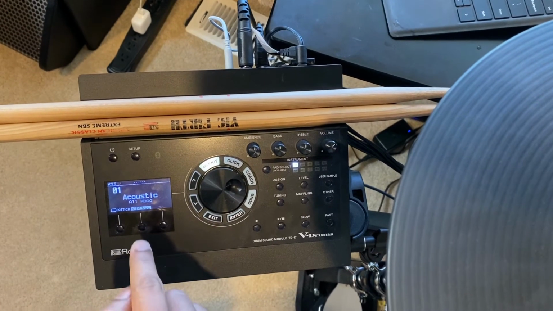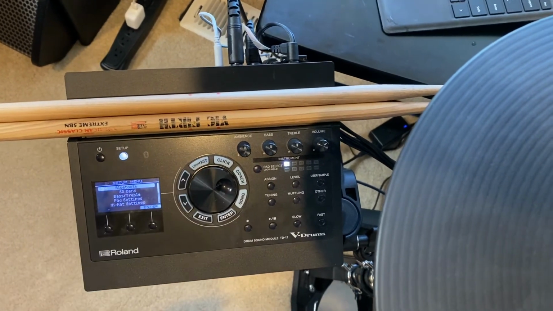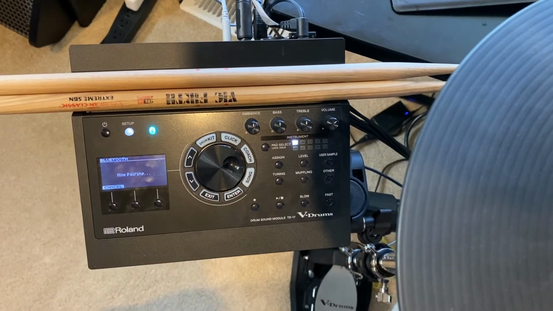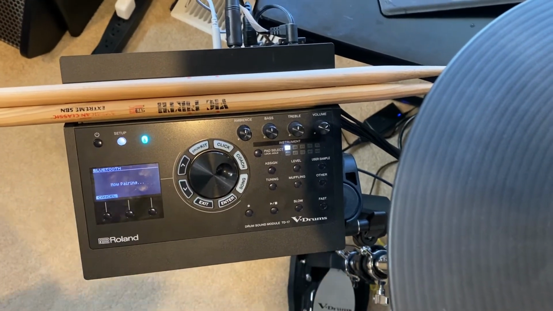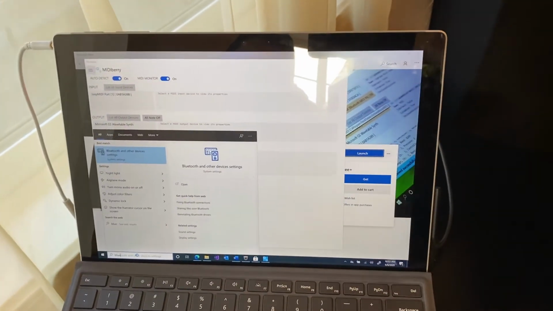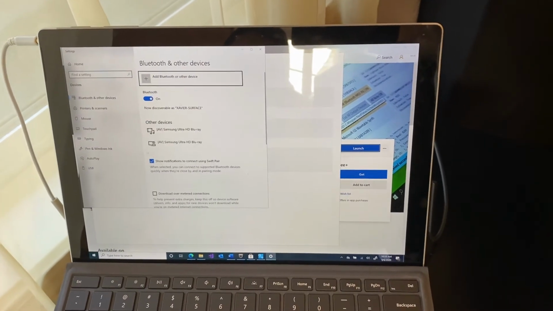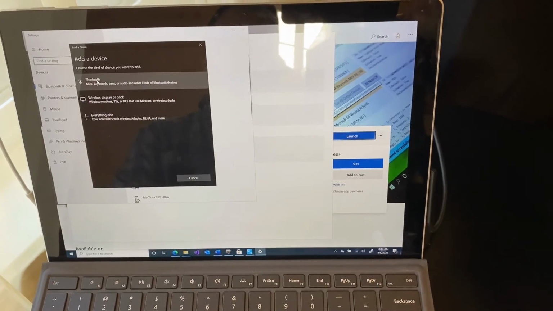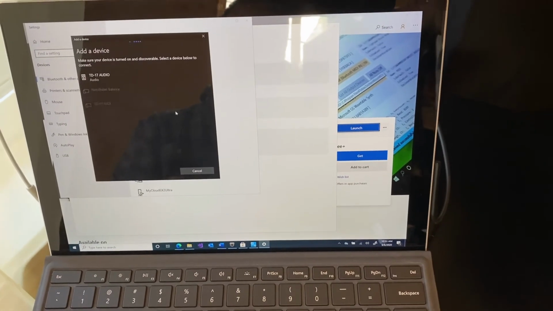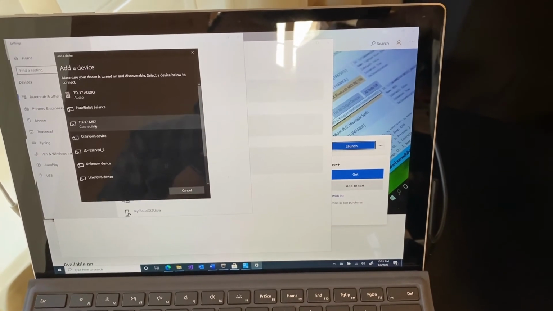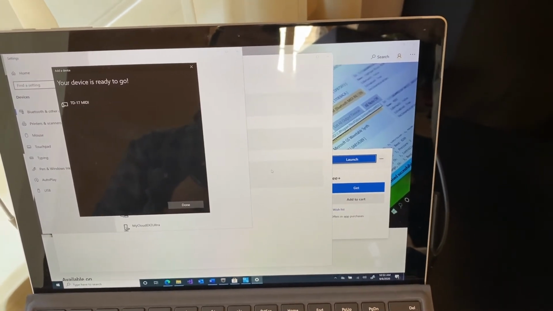Okay, so we're going to start the pairing process. Click Setup, go to Bluetooth, press Enter, and click Pairing. Next, we're going to go to the Surface and pull up Bluetooth. You want to add a Bluetooth device. Now you're going to find TD audio and you're going to find TD17 MIDI. First select this, it'll say connecting.